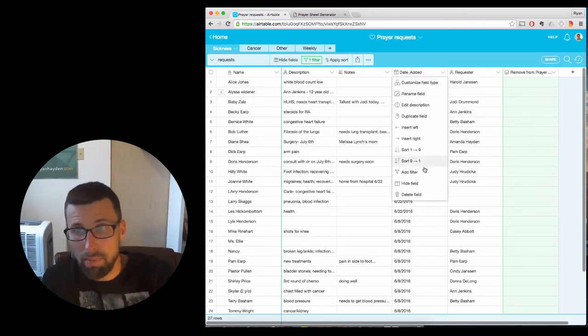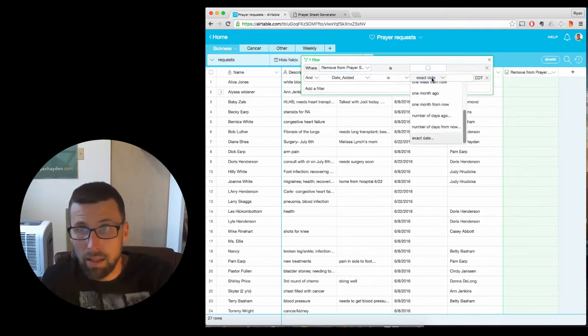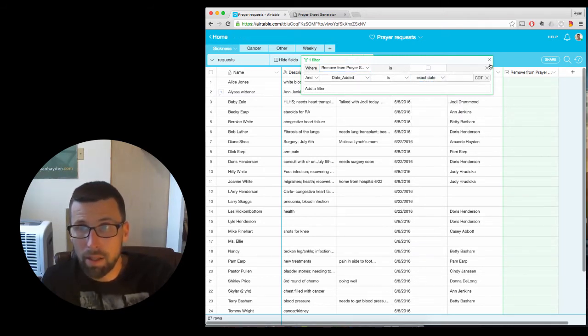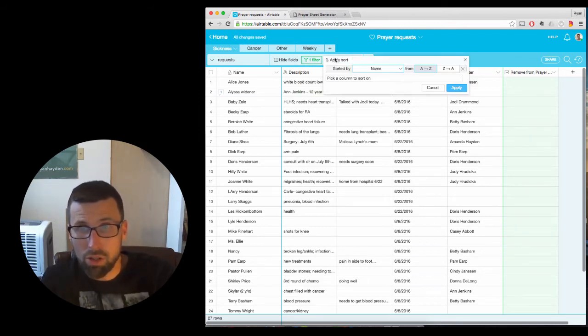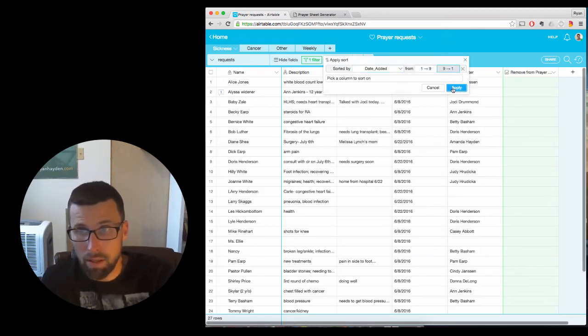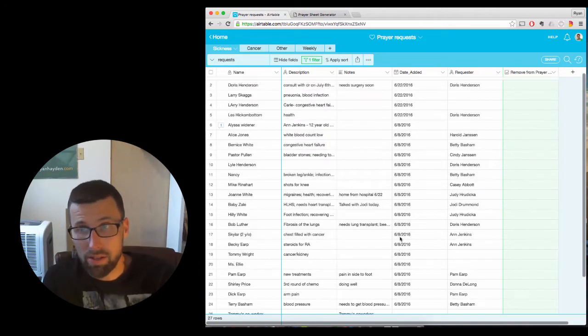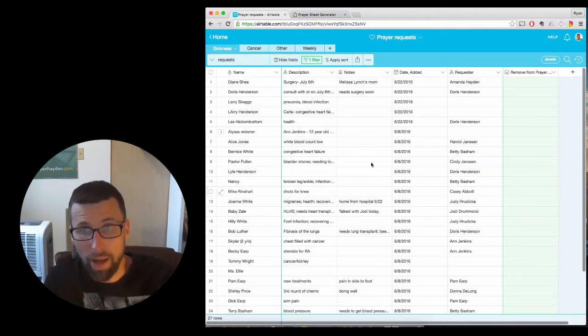So let's add a filter. We're going to go date added is exact. No, we're going to take that off. All right, that's not what I wanted. I don't want to filter, I want to sort. So we're going to sort by date added, descending. That way I can go down to the bottom of the list and see things that were added a long time ago, and we can start to take things off that way.